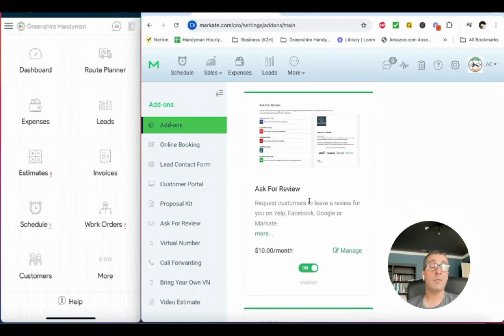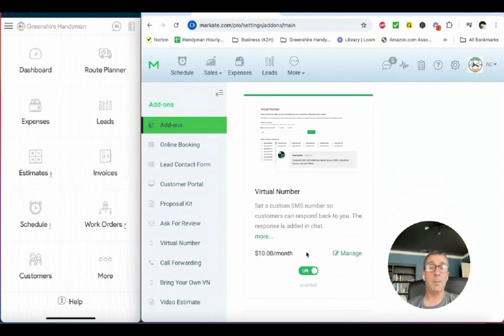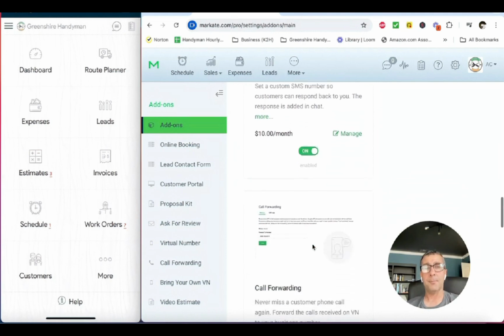Ask for a review I have turned on. So as soon as I complete jobs, part of that process within the settings there is once I hit that invoice button, I think it's 30 minutes later, they'll get a text message: can you please give me a review? They'll get a couple of follow-ons until a review comes through. That's a great feature. Then the virtual number I mentioned before, I have that turned on.